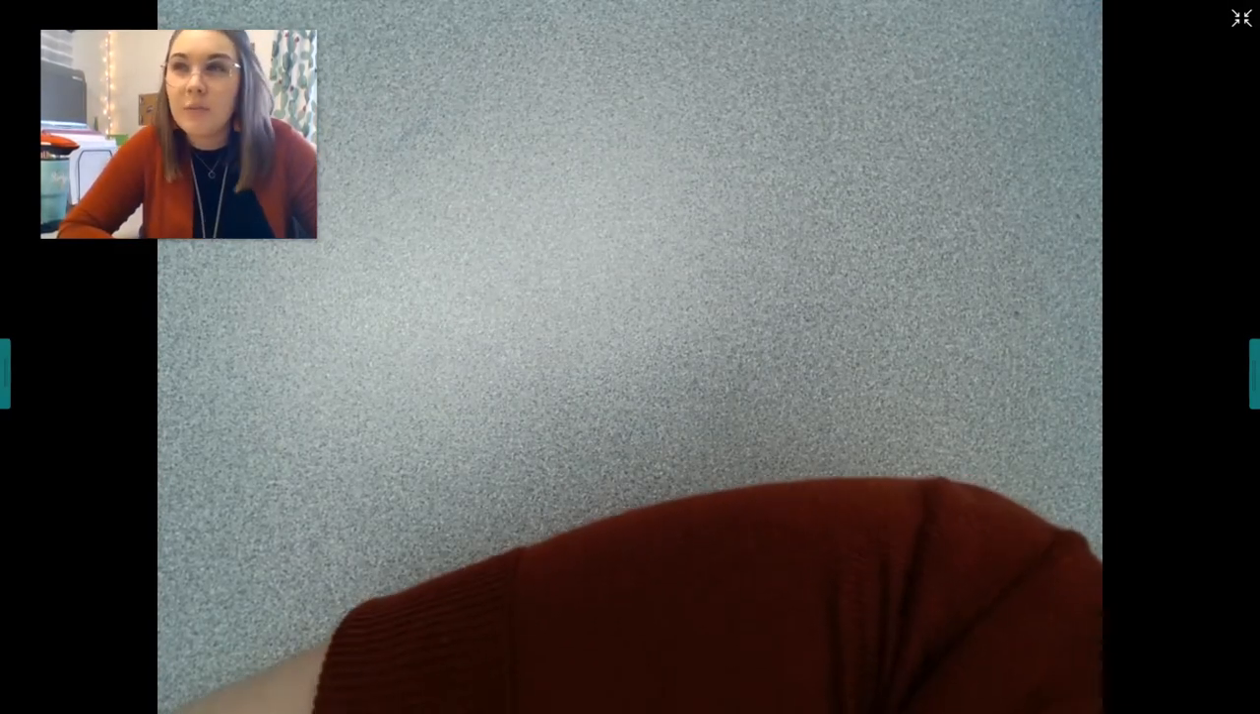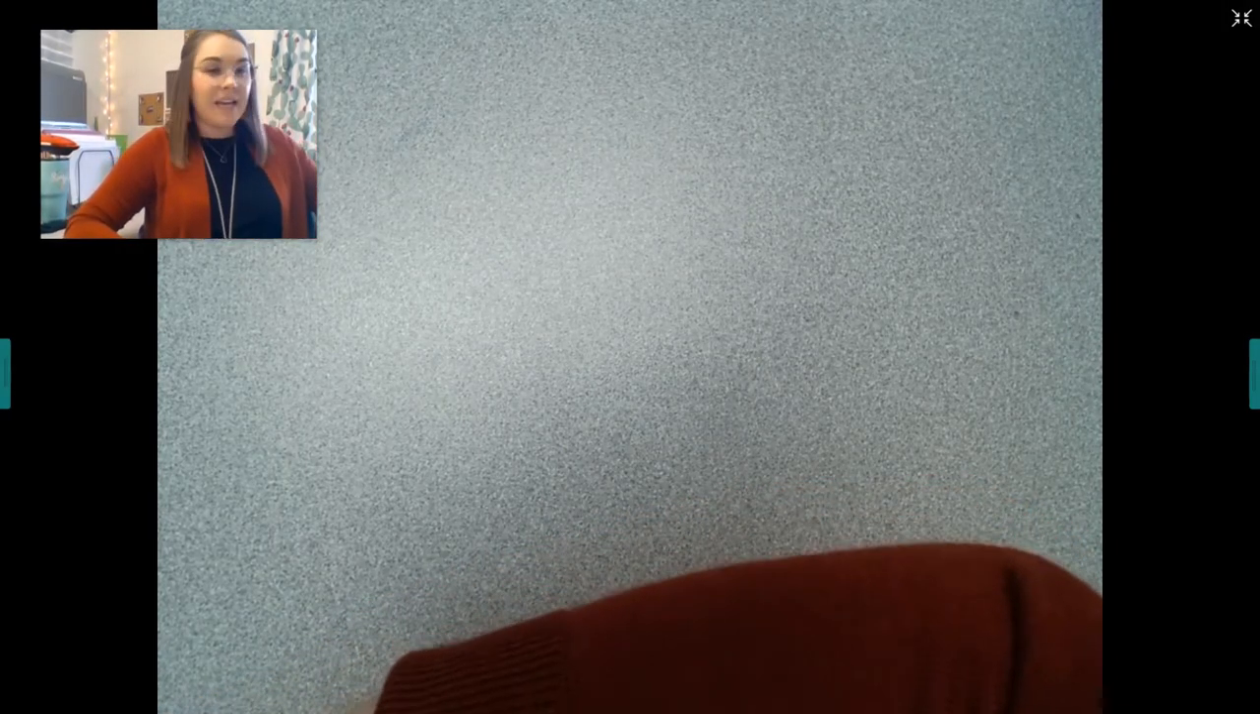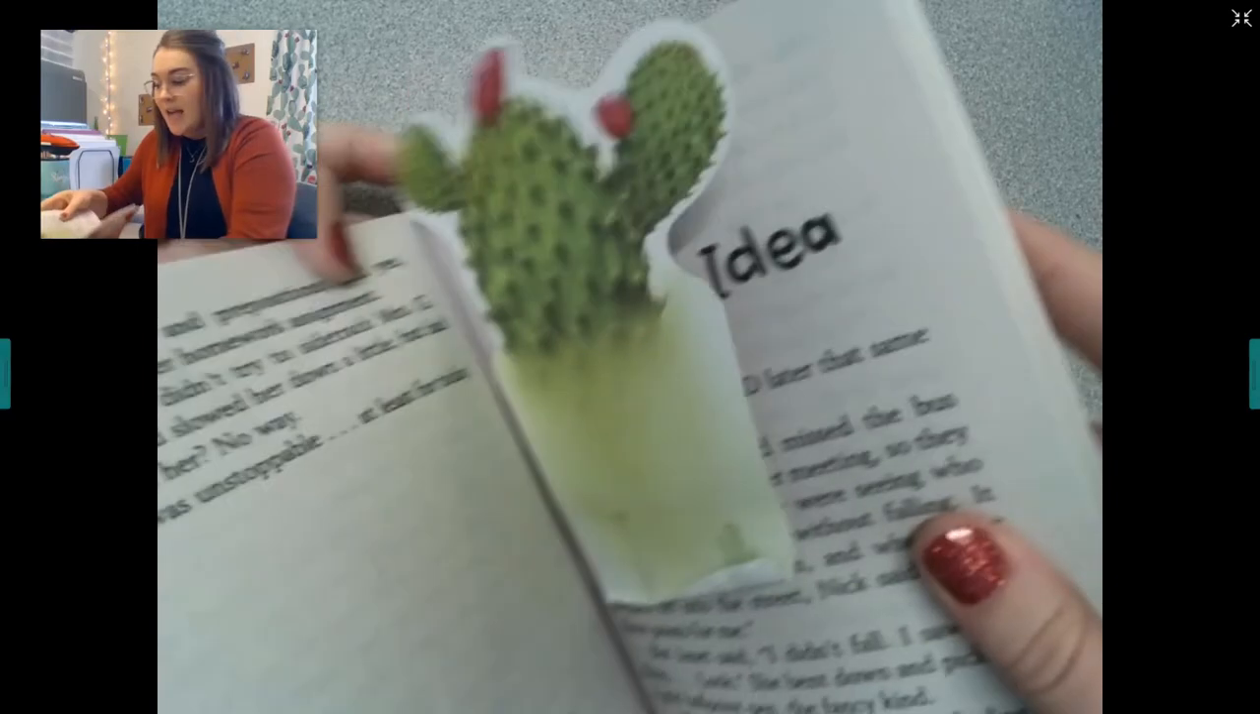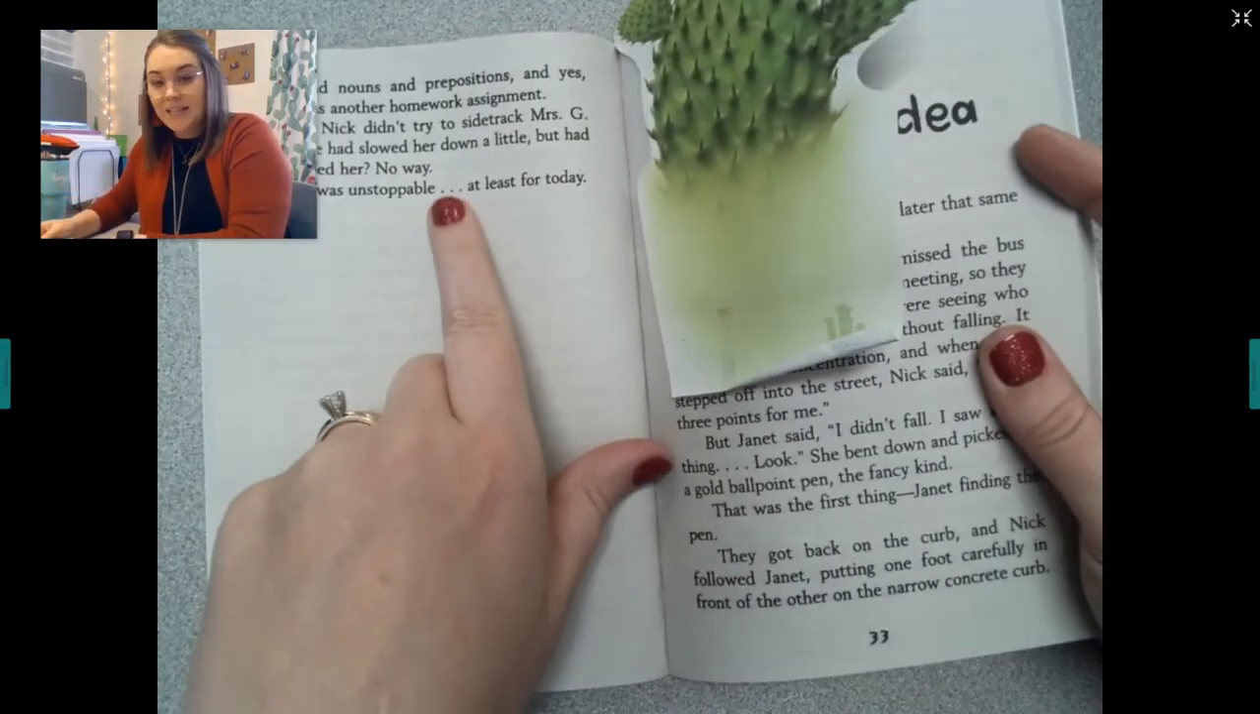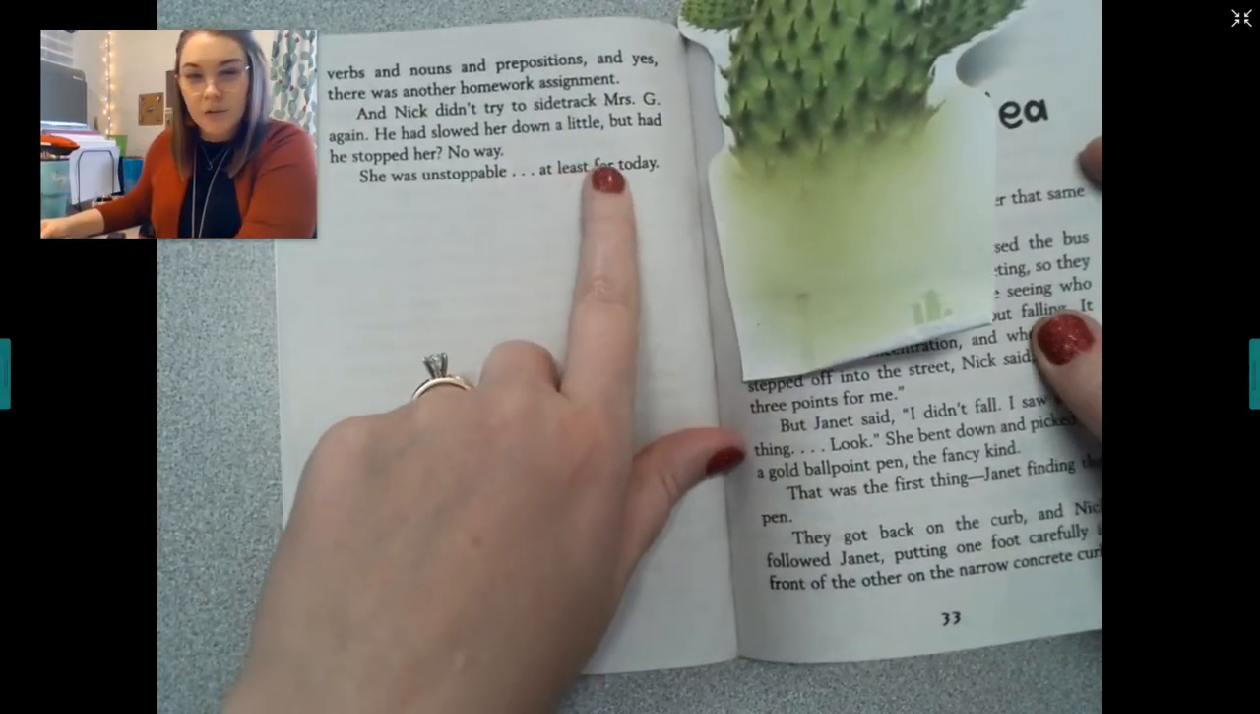I'm kind of wondering what's going to happen. If I had to ask some questions, I'm wondering what's going to happen. Nick seems like he is developing another plan because he said, at least for today. So that makes me think that Nick has something else up his sleeve that he's going to pull on Mrs. Granger. Poor Mrs. Granger.